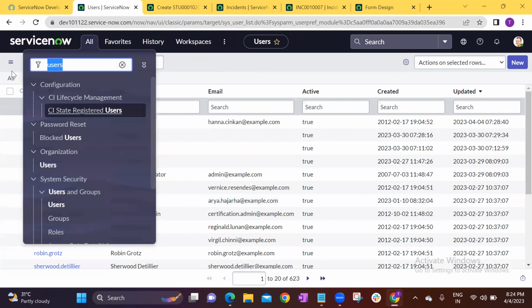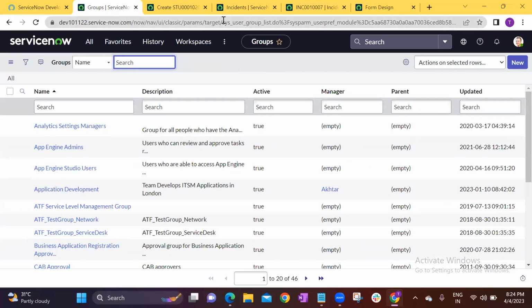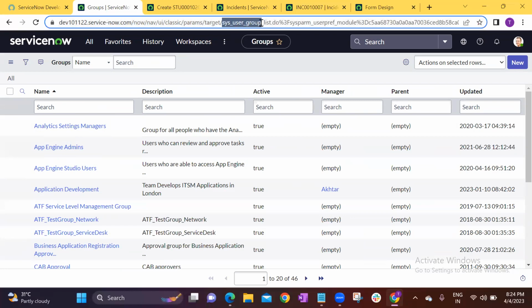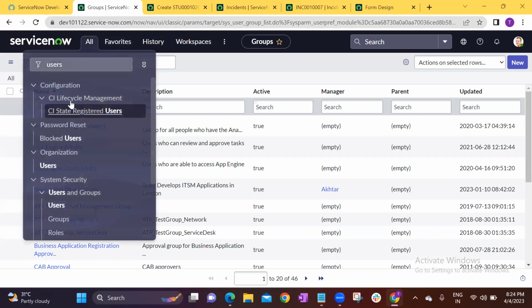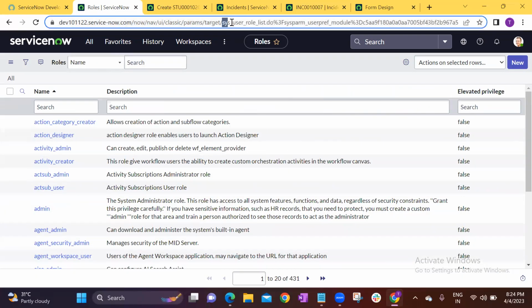And if you open the groups table, the table name is sys underscore user underscore group. Okay. If you open the roles table, the table name is sys underscore user underscore role. Like this, you have to identify the table's backend name.